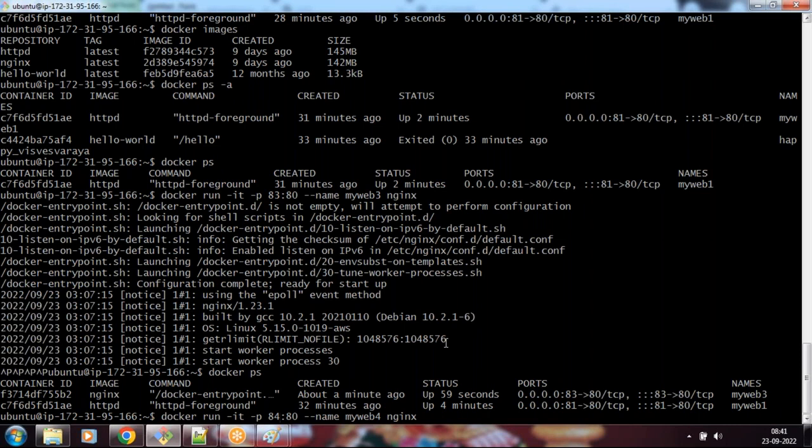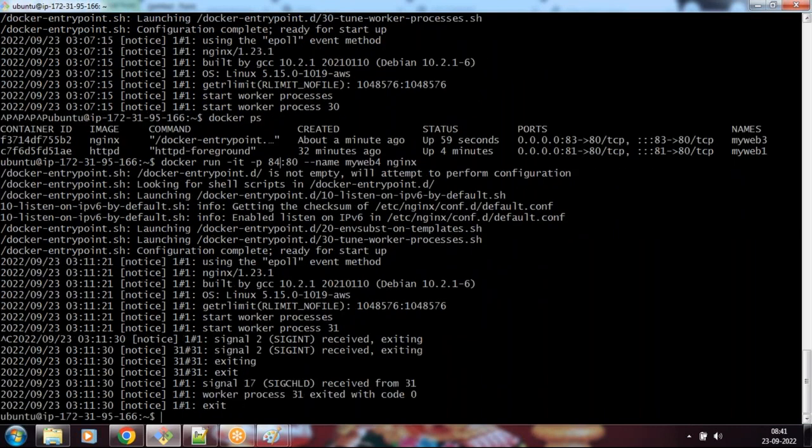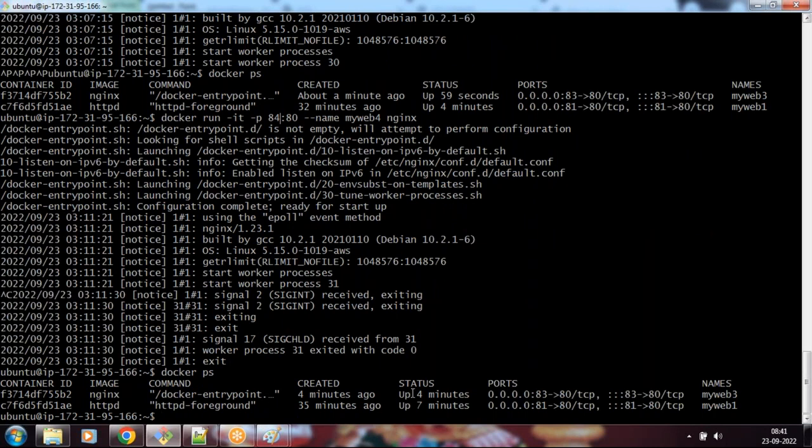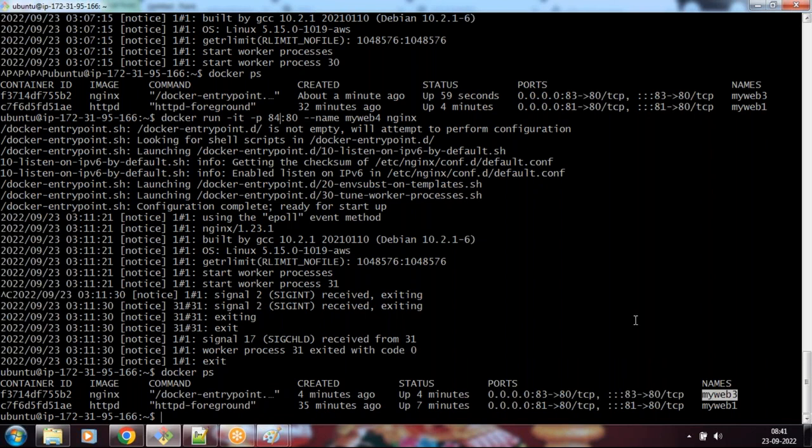Okay, now let's see. It started in interactive mode, and it is not ending. So if you press Control C and run docker ps, we don't have that container. If it had started, you should see seconds, but we are not getting seconds. This is my web 3 container, but we created my web 4 container.